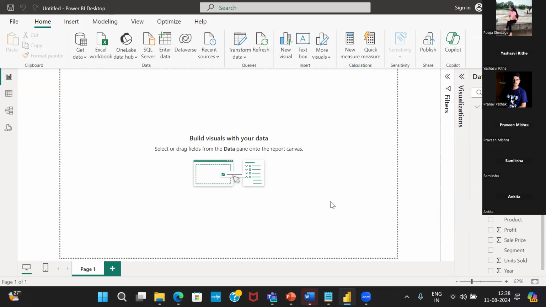So under financials, you will be able to see all the columns. Now, which columns are numeric in nature? In front of those columns, a summation sign is present. These are numeric in nature.